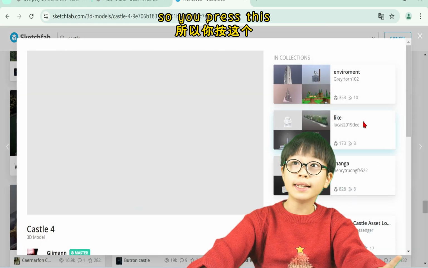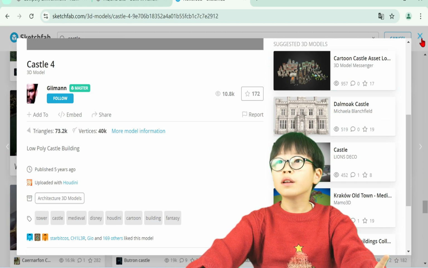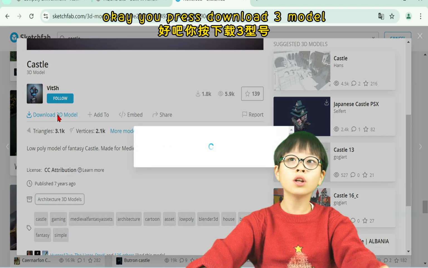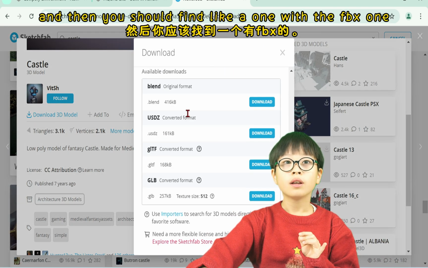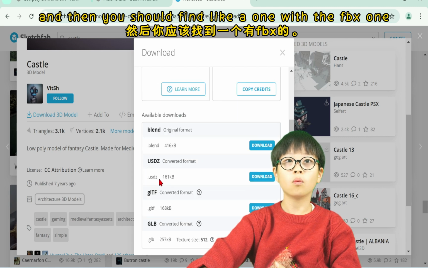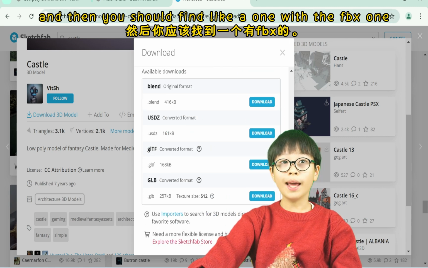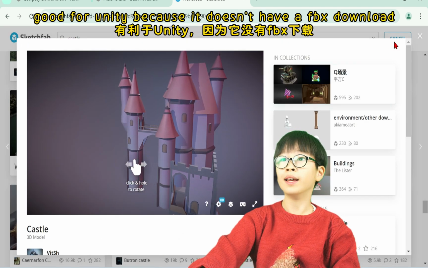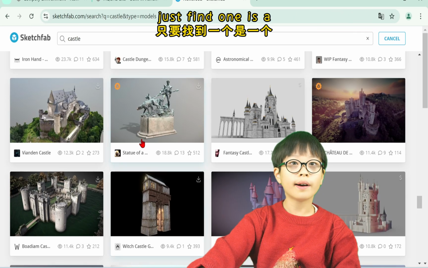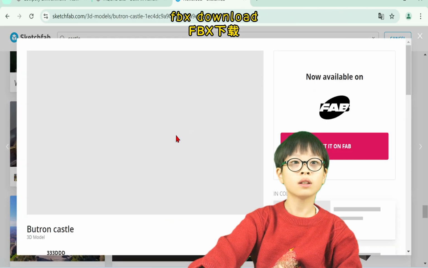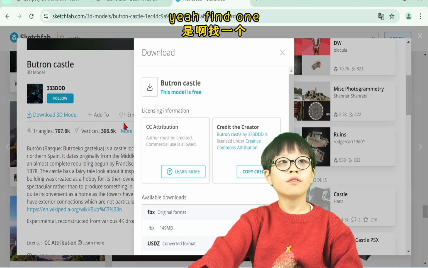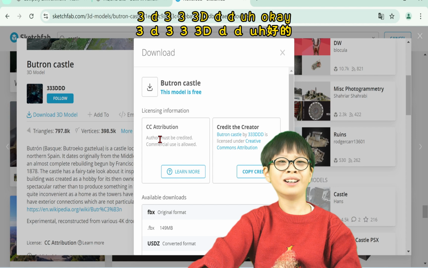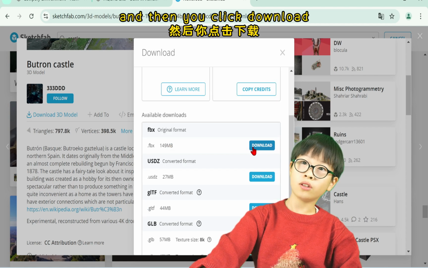So you press this, let me just find one with downloads. Okay, you press download 3D model, and then you should find one with the FBX. And this one is not good for Unity because it doesn't have an FBX download. Just find one with an FBX download. What about this? Yeah, find one. Okay, and then you click download.